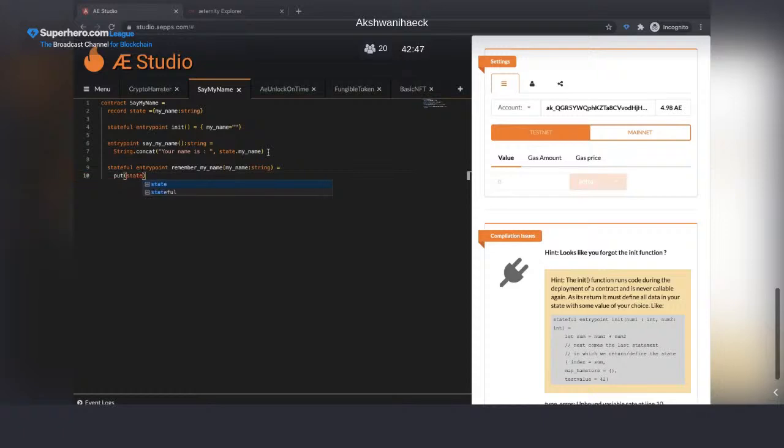And for that, I will need to open parentheses. I will need to tell which are the new values of my state. And it's very easy. Let's make it this way so it's not confusing for anybody, because this my names corresponds to the state, my name, and this one is going to be the parameter.